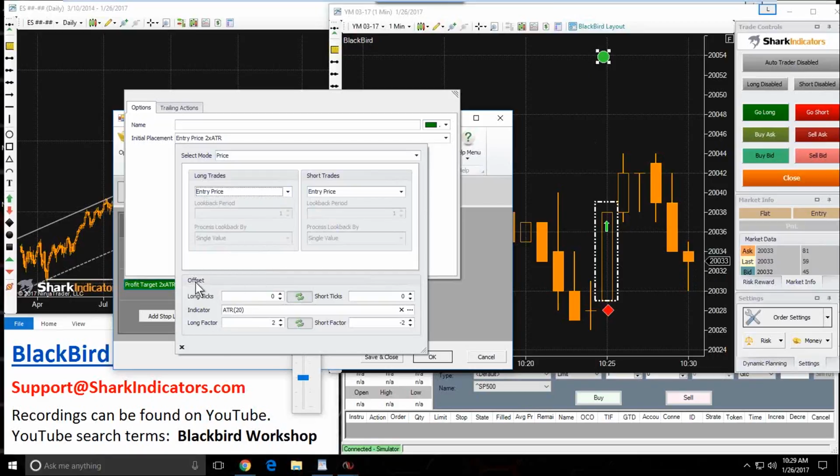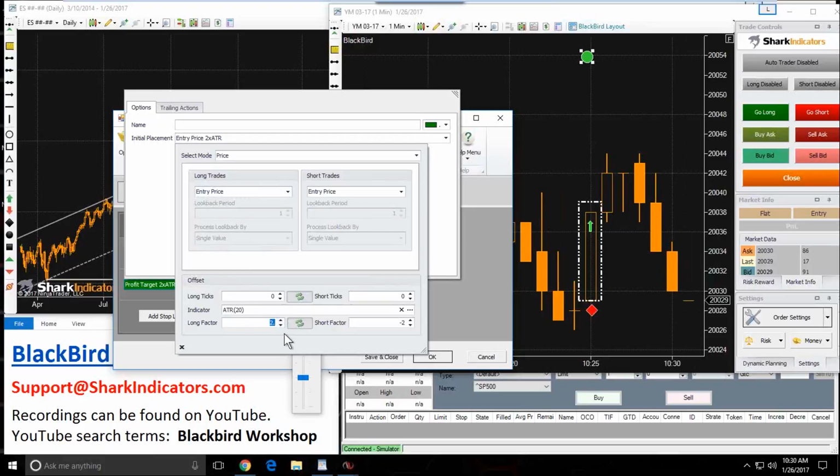Down here in the offset section, you can see right here's the ATR, and it's using a multiplier, a factor of 2. So what's wanted is a 1.5 multiplier. Yeah, so here's the key. The ATR is going to change as every new bar is built.